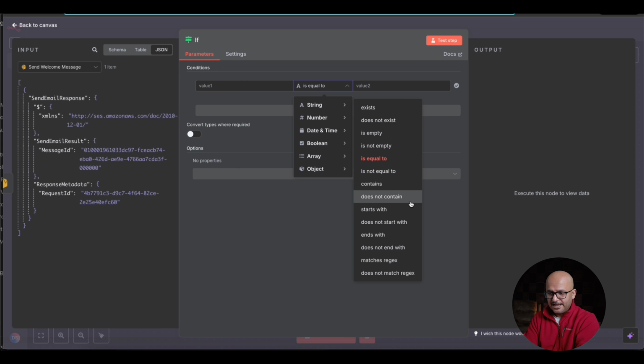And because it is ending with, in the string you can see I have so many operations: exists, does not exist, is empty, but at the bottom you will see does not end with, does not start with.